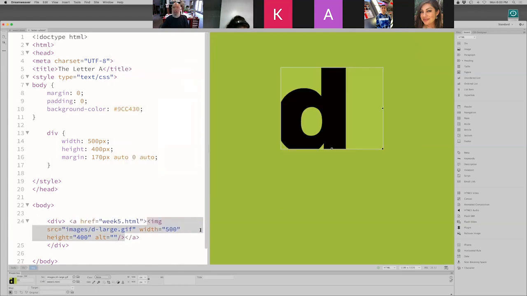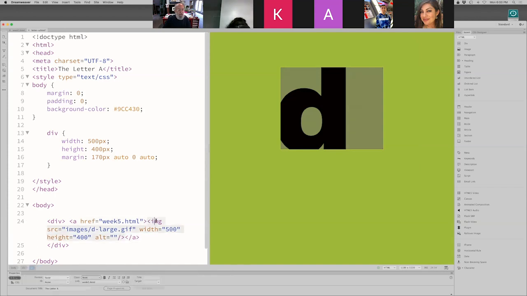And once again, it didn't take. It's amazing how often that happens. Oh, I'm sorry, it did take. I see it. Okay, good. So there's our anchor element surrounding the image element, and all of this is inside of the div. And so now I can save this.